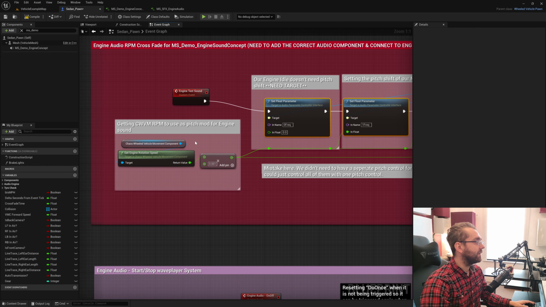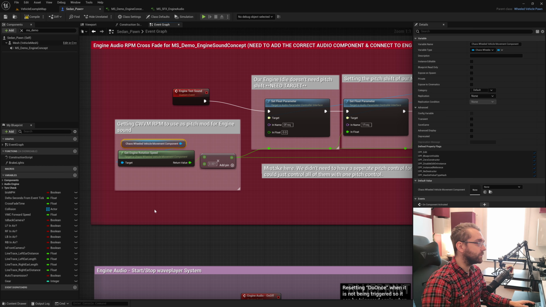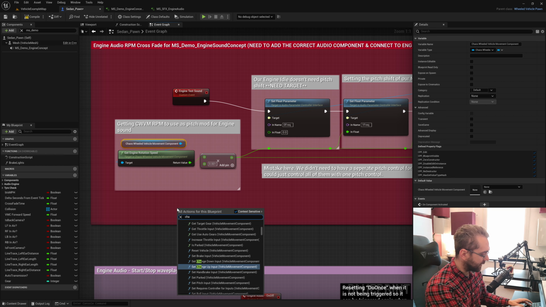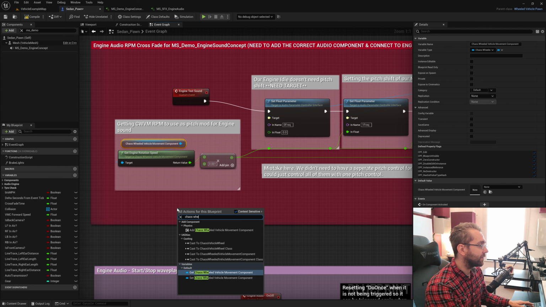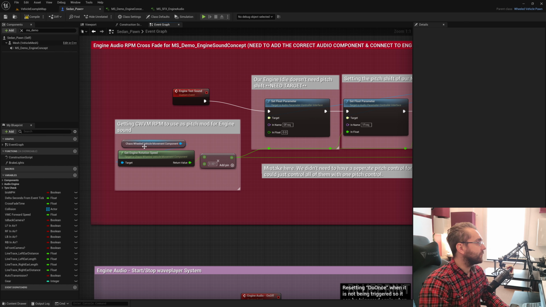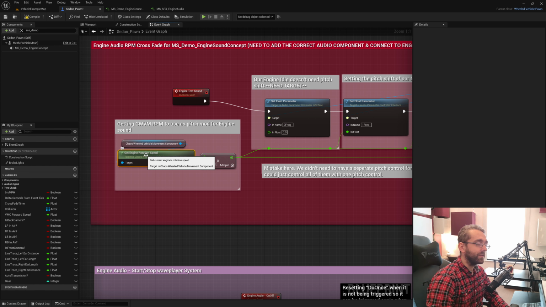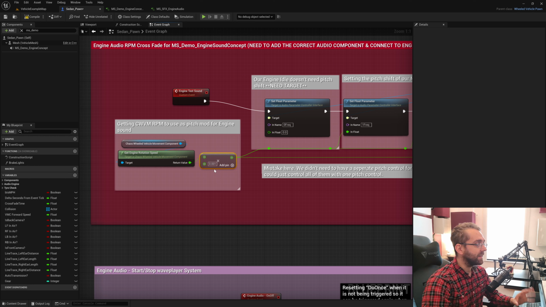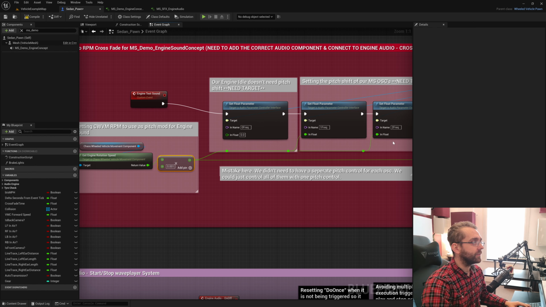So this is a chaos wheeled vehicle movement component. So you can just get that by typing it in. Chaos wheeled movement components, as you can see there. And then from there, we are getting the engine rotation speed. This is the number that is going to be spitting out in thousands. So like 1000 RPM, 2000 RPM, 3000 RPM. We're then multiplying that by 0.001 to bring that down to 1s, 2s, 3s. And then that is then being driven into the float inputs of each of these float parameters.